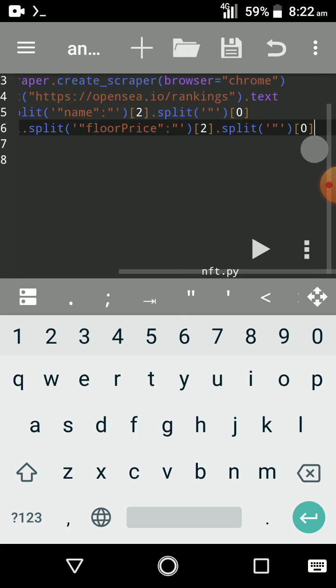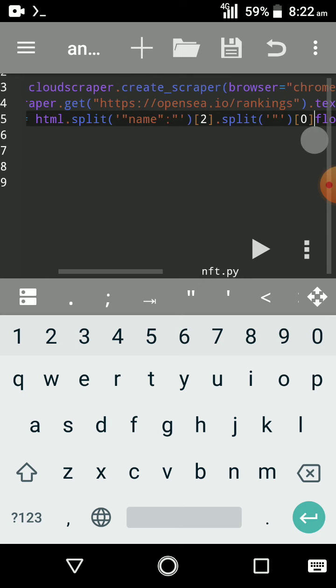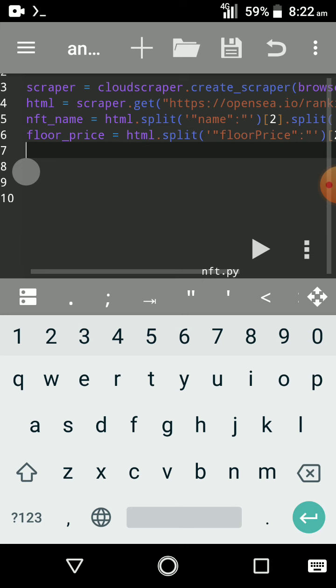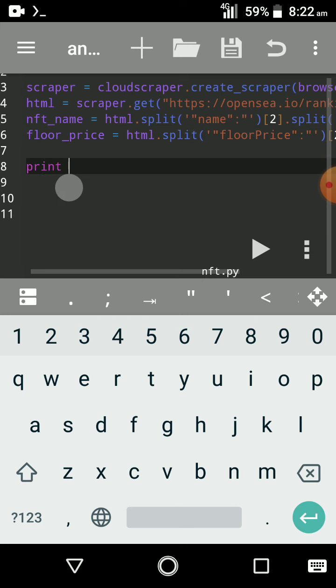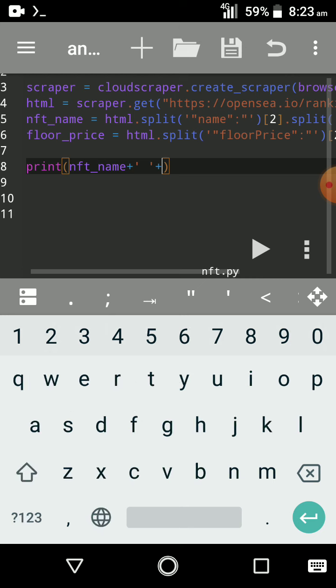So at the moment we can simply print them in a form that pretty much looks like this. Let me just get this, so we can print them like this. So print NFT underscore name plus, then we need to put a space and floor underscore price. Okay, so it's just going to print all the NFTs and the floor price of each.